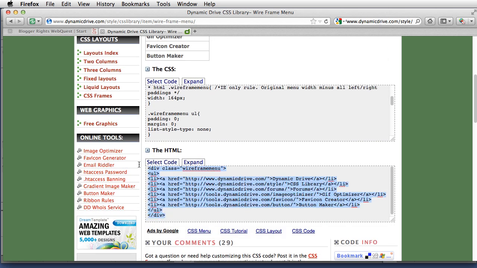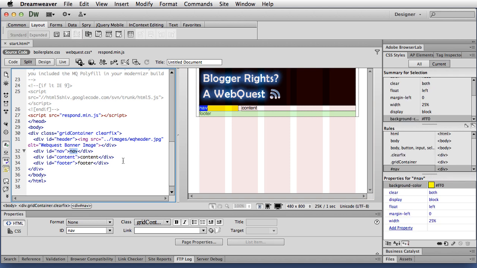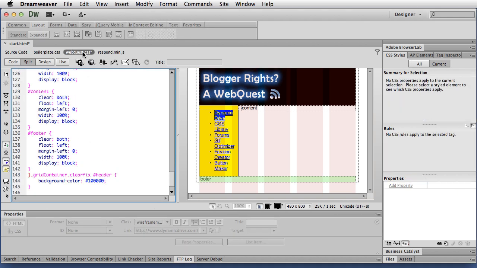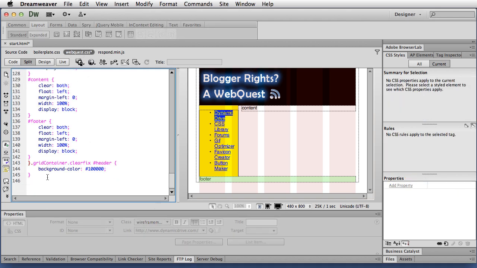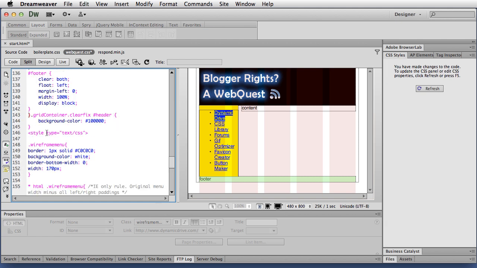So I'm going to start with the HTML. In place of this, I'm going to put it in there, and that looks right. And I can right away go and change these links if I want. For now, I'm going to add the CSS. So I copy the CSS, and I'm going to put it in my WebQuest CSS folder. So I'm going to jump in here and make sure I get rid of this style part. And this is where I'm going to insert a comment.